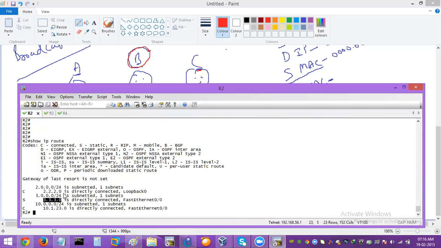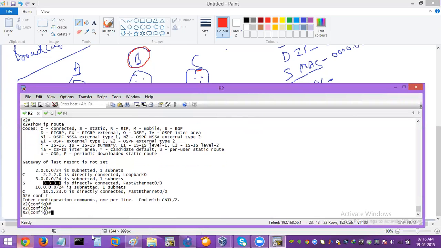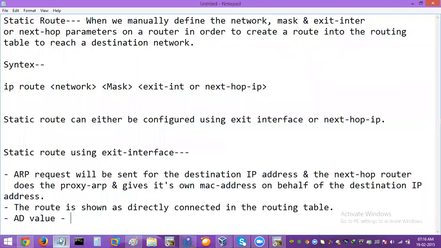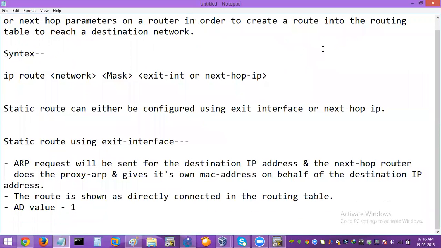So let me show this to you. Remember, make a note of this. Write down, static route always has an AD value of 1. Okay, make a note on this. Static route always has an AD value of 1. So I'm going to put 1 here, which is the same even if you define the next hop IP address in your static route.